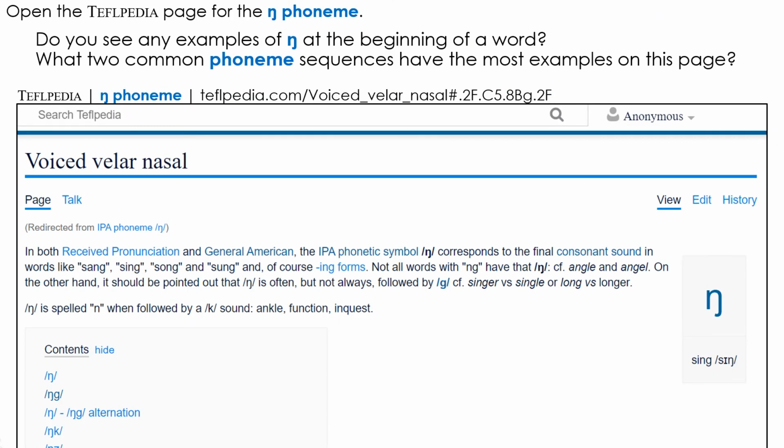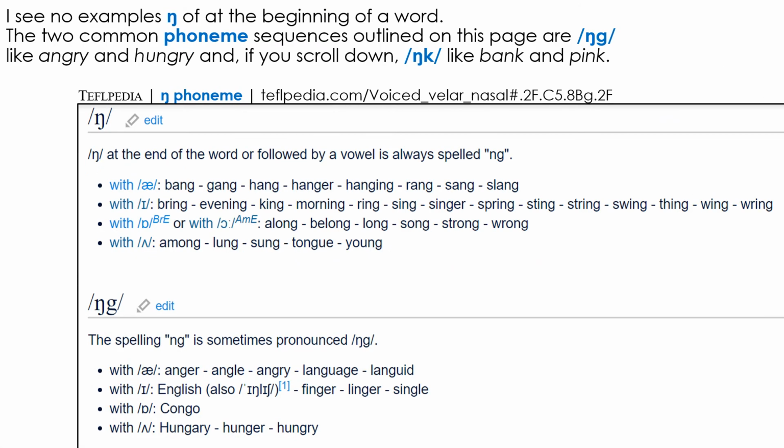Open the TEFLpedia page for the ng phoneme. Do you see any examples of ng at the beginning of a word? What two common phoneme sequences have the most examples on this page? Pause the video if you need to. I see no examples of ng at the beginning of a word. The two common phoneme sequences outlined on this page are ng, like angry and hungry, and if you scroll down, ink, like bank and pink.